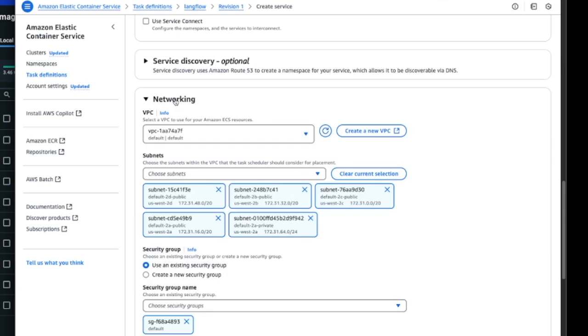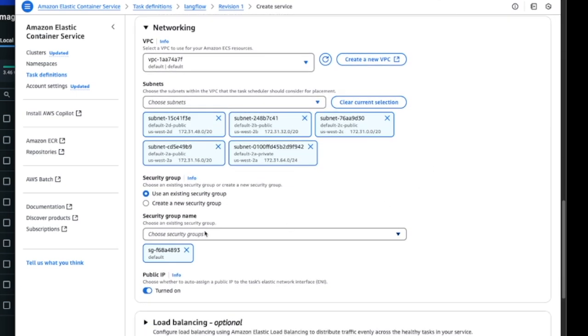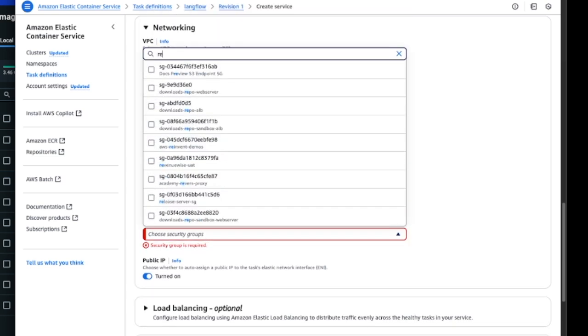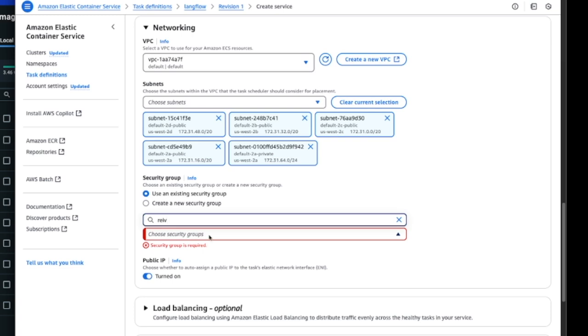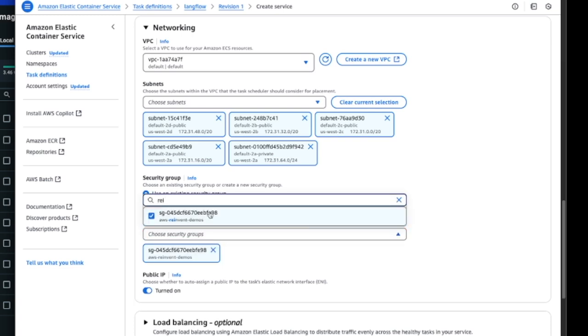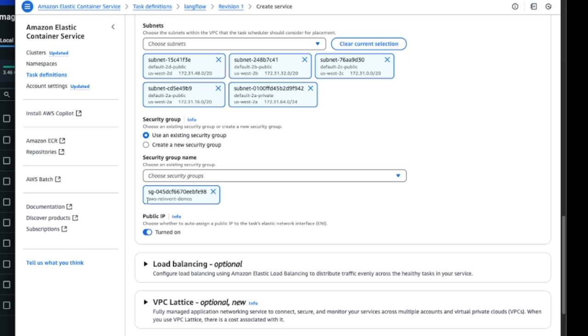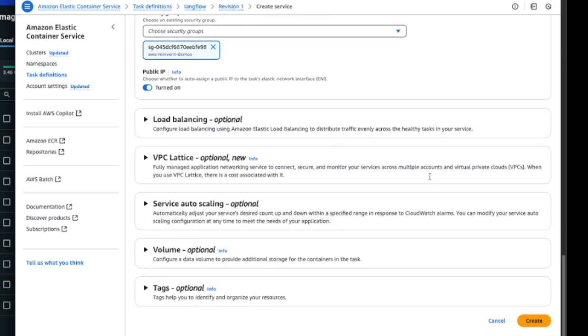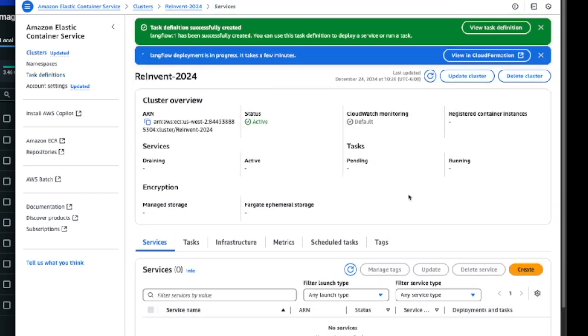And I'm going to go down to networking. My default security group does not have 7860 open, so I will need to grab a security group that does. And this specific one that I created for our demos at AWS reInvent does have 7860 open. And that should do it. All right, let's hit create.